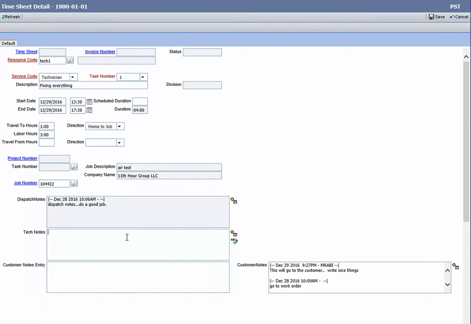And for tech notes, these do not go anywhere. They do not go to the customer. They're internal only. And the customer notes do go to the customer. So you have to write good things in there.